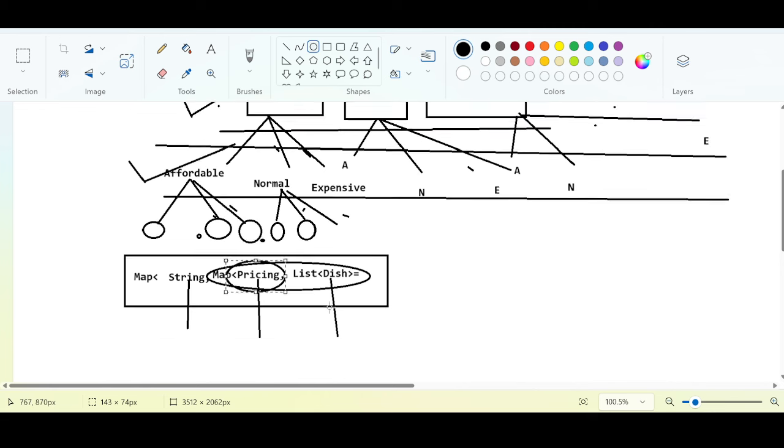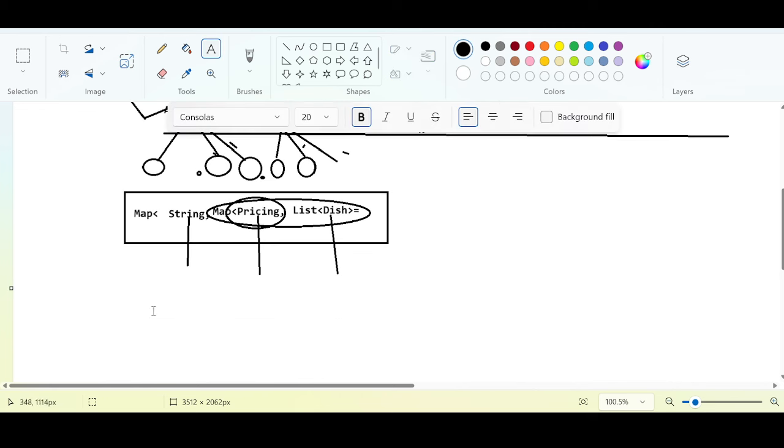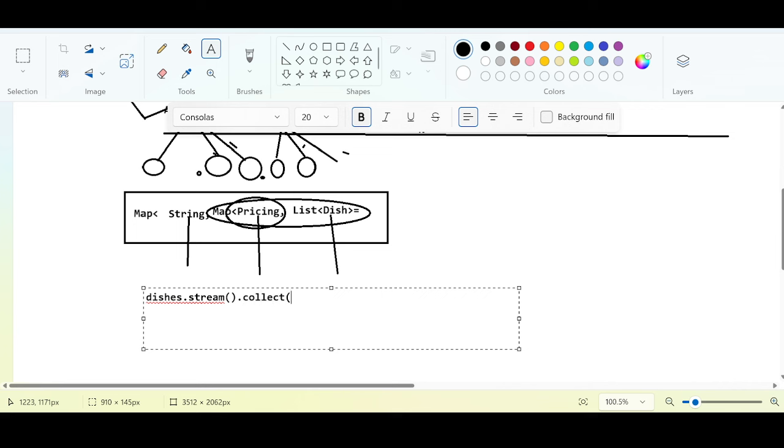Are you able to follow? How to write the logic for this? Very simple. Take dishes dot stream, convert the dishes to a stream, and then you take the collect method. Inside the collect method, you take Collectors dot groupingBy method. This groupingBy method will accept a function. Always remember, now focus here.